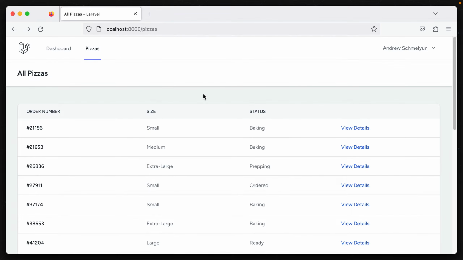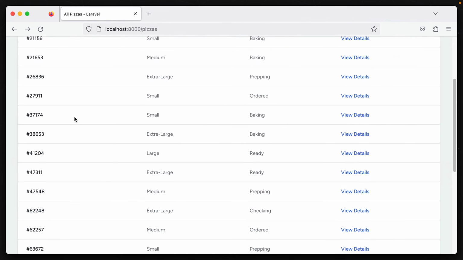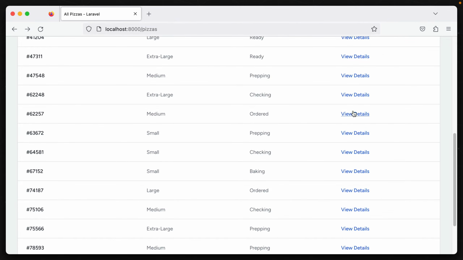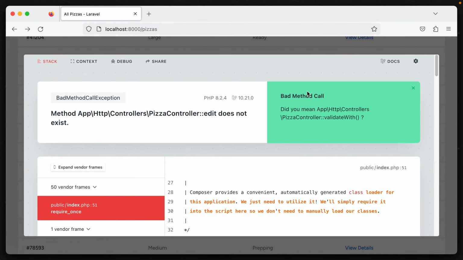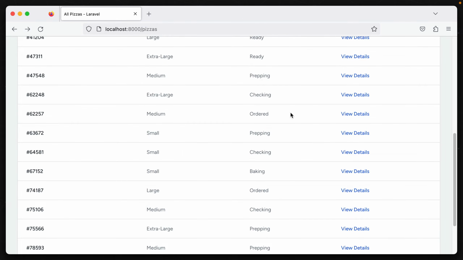Okay, so we have the size, the status, and the order number for all of our different models. And if we go ahead and view details for these, we get a pop-up that says the pizza controller edit method does not exist inside of our controller file. And this is something else that's pretty cool about Inertia, is that because we're using these link components inside of here, it pops up any errors inside of this modal view instead of forcing a reload of the page you're trying to go to. So you can easily exit out of here and be in the same state that you were just in.